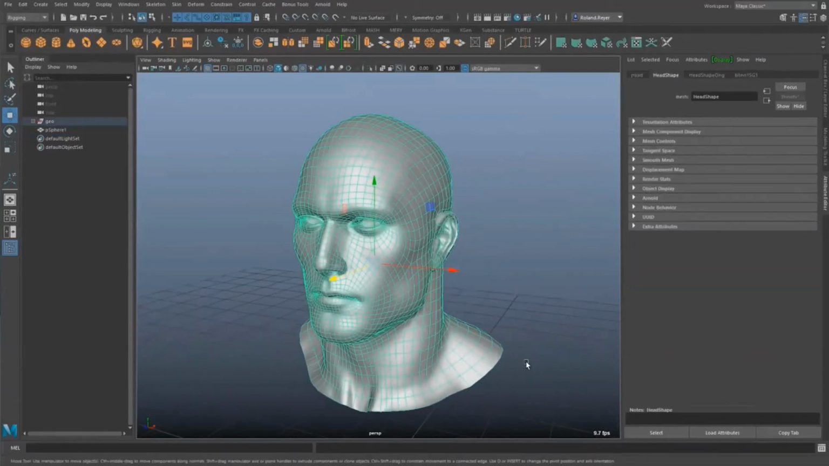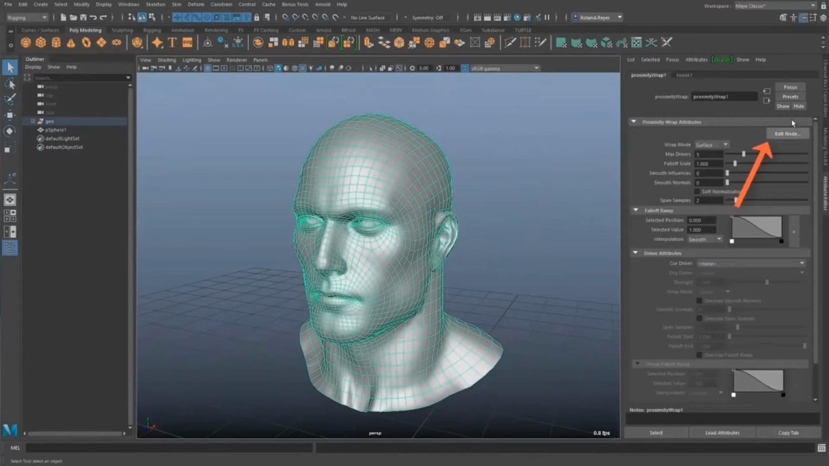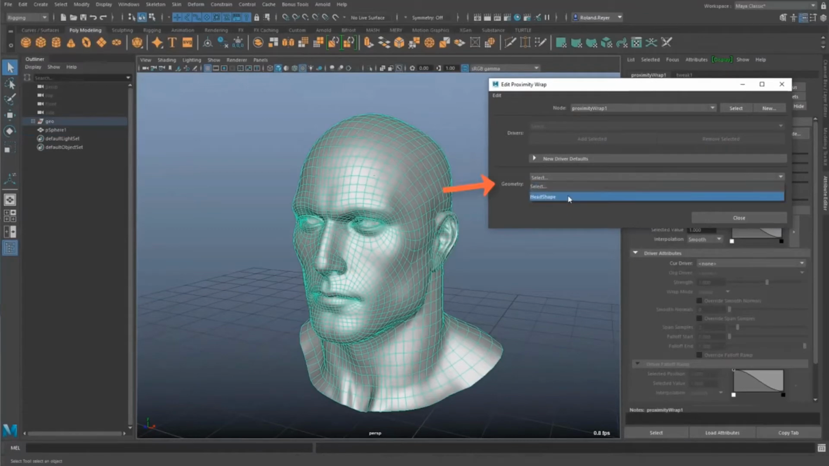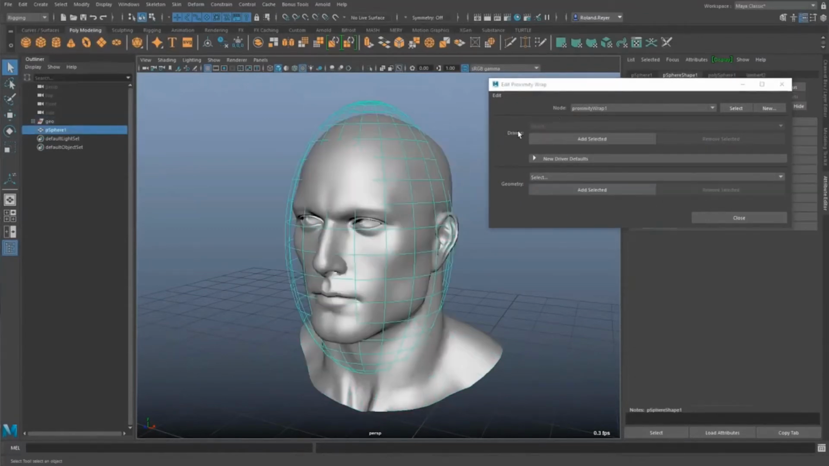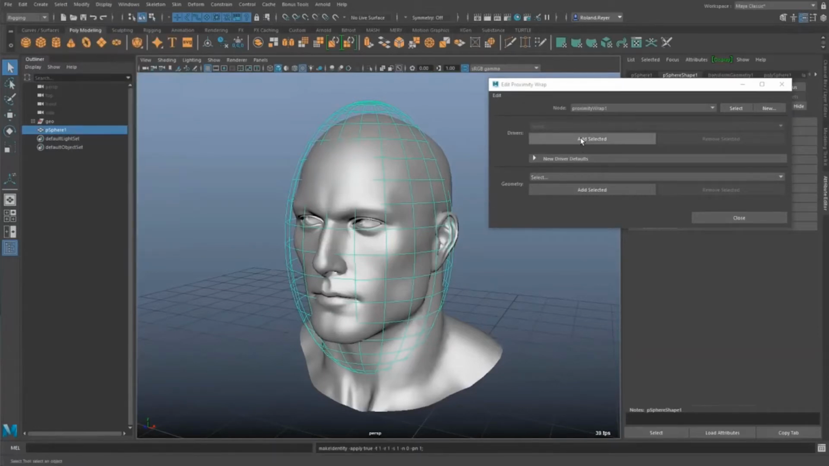So I select the object that I want to deform and simply create this proximity wrap deformer. Now notice in the attribute editor, you get a new edit node window button. And in this window, you can see the geometry that is being deformed and the deformers. So there's no driver selected now. Let's add something. Oops, that breaks something. So you have to make sure that you freeze transforms on all of the objects that you want to use as a deformer. So now I can add it.